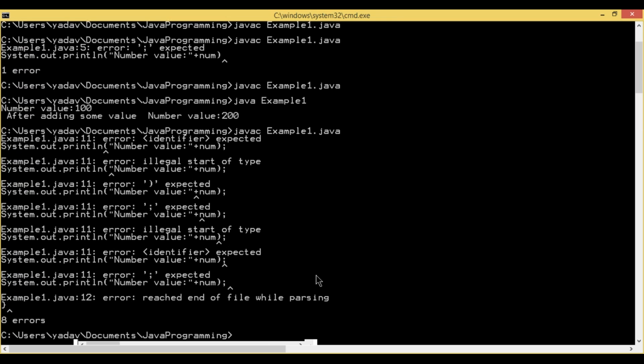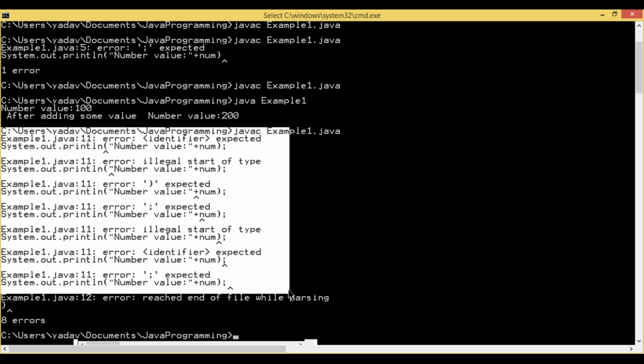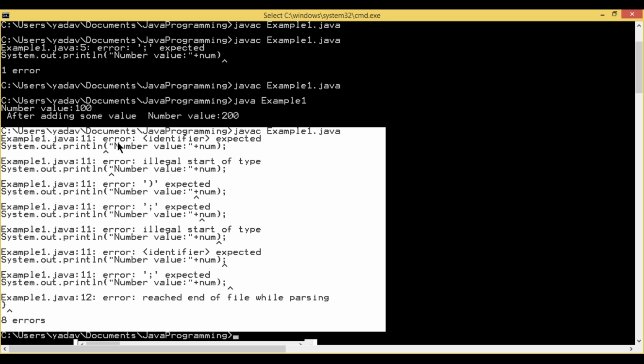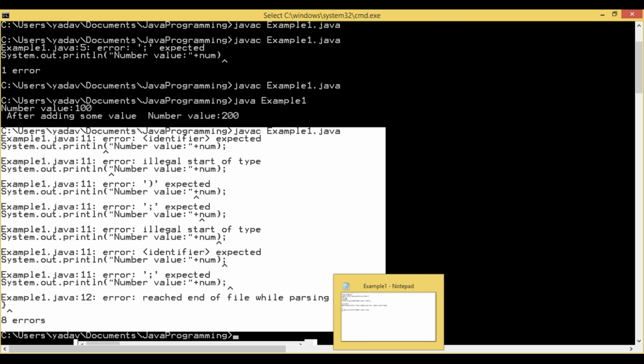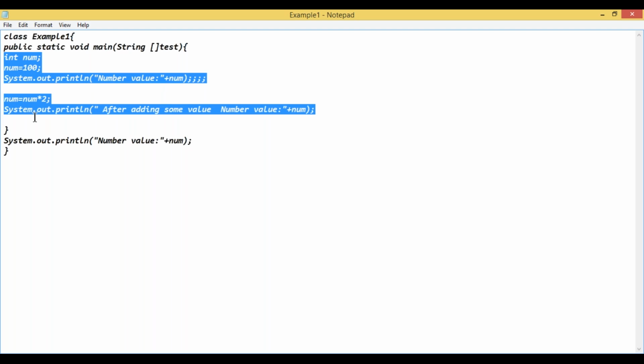See, these many errors you observed, 8 errors we are finding here. Identifier expected, illegal start of type, semicolon expected, class expected. We have different types of error messages here. Why? Because of the information we provided inside the main method.